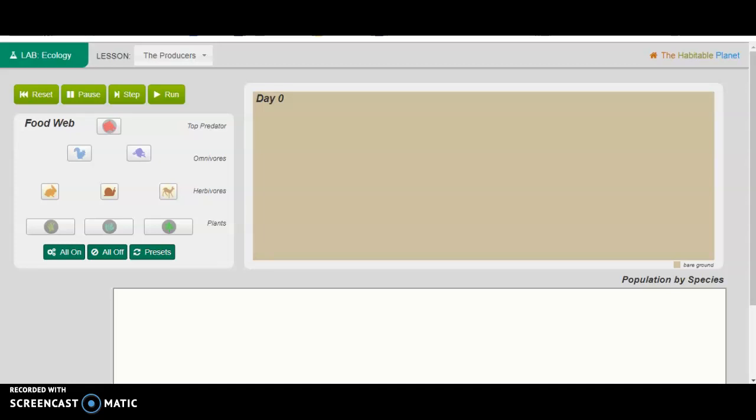Okay, so when you open up the simulation or the online lab, it should look something like this. You've got a couple of buttons here. So you've got run, which is basically play, and you've got the food web here. You've got plants, herbivores that eat the plants, omnivores that eat plants and the herbivores, and finally your top predators, which are straight carnivores or meat eaters.